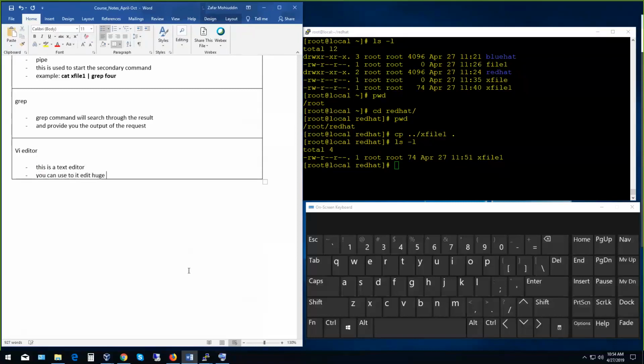and you can use it to edit huge files, and you can use it for scripting, and let me see what else you could use. All the configuration files are text based, so you can use the VI editor.